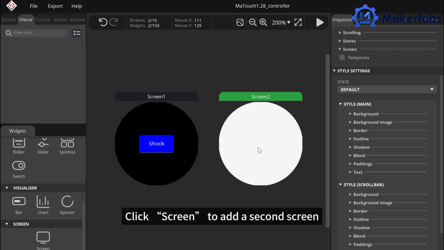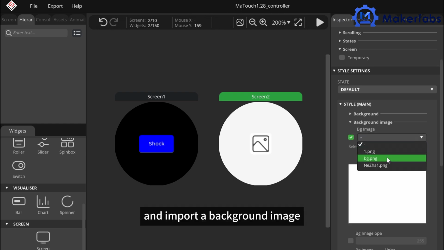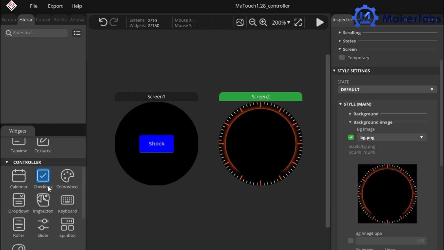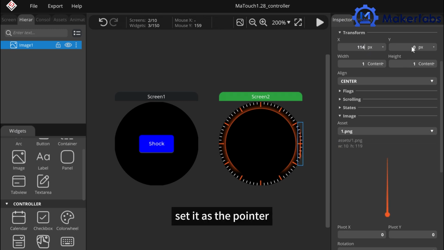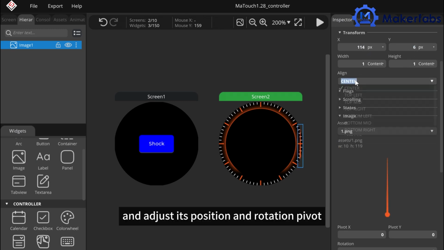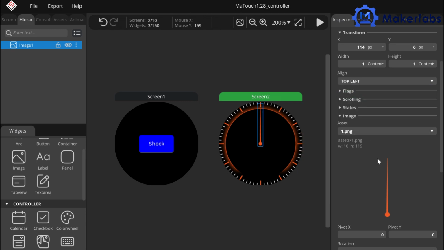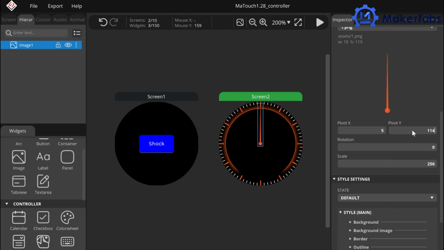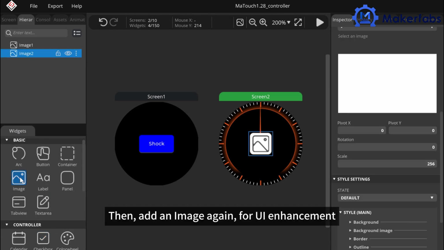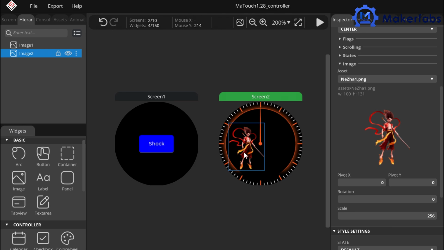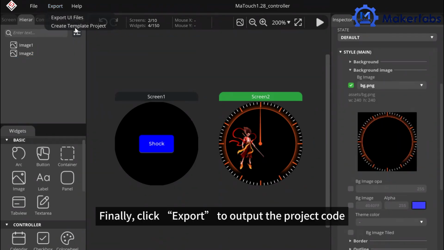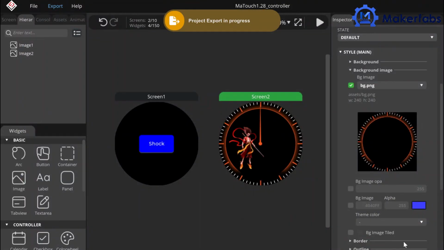Click on screen to add a second screen, and import a background image and an image component. Set it as the pointer and adjust its position and rotation pattern. Then add an image again for UI enhancement. Finally, click export to output the project code.